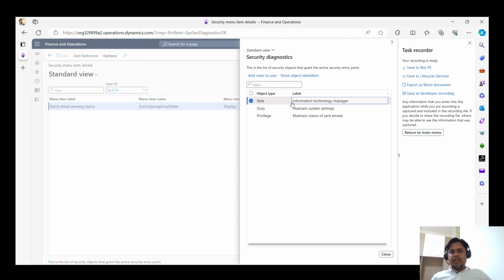Upon clicking add reference, it is showing that we have this role, which is information technology manager, which has the access of this email broadcasting, and under the role we have one duty by the name of maintain system settings, and after the duty we have the privilege maintain status of sent emails. So as I mentioned earlier, we have three hierarchies: the role, and under the role we have duties and the privileges.